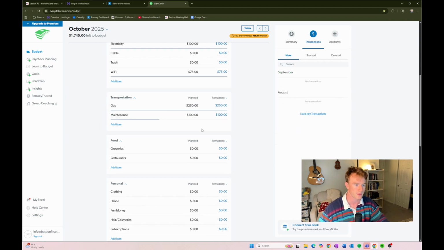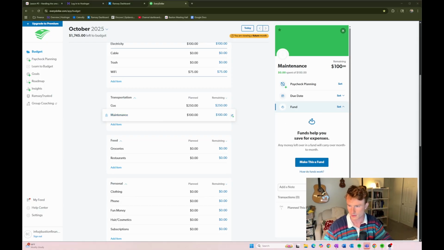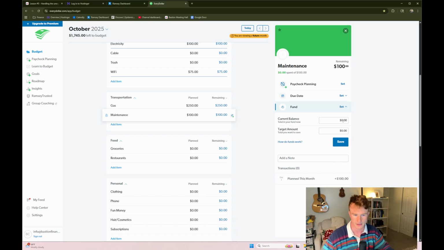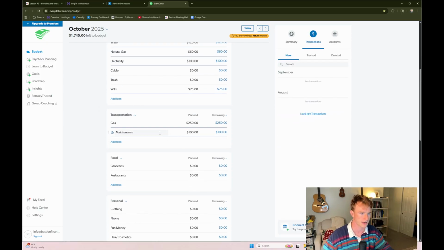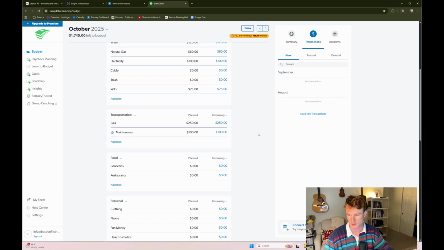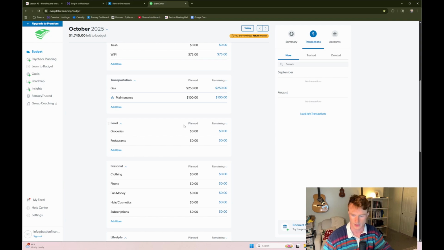Maintenance, we'll say 100. Maintenance is one of those where unless you're getting an oil change every month, which is highly doubtful, I usually make this a fund. And so if we go over here, you can see, okay, make this a fund. I'll move myself a little bit so you can see this. If we go to fund, we say make this a fund. Now you can say what the current balance is, but you could just leave it blank and have it be a fund anyway. Because then if I plan $100, then next month if I have to do the transmission fluid on my car, I'll have $200 to use for that. So with stuff like that, funds are definitely a helpful tool.